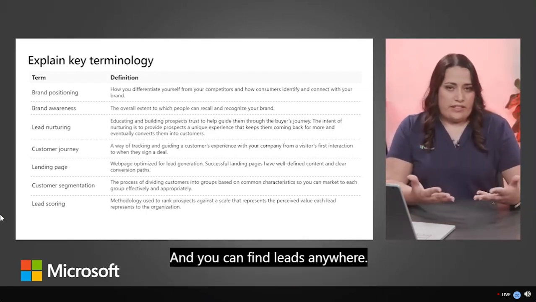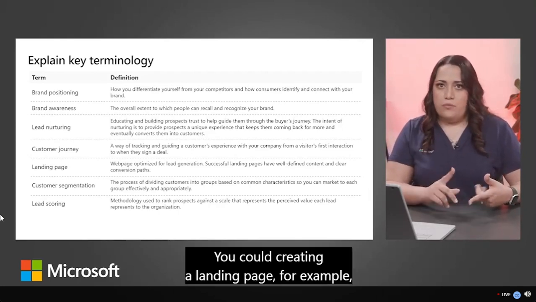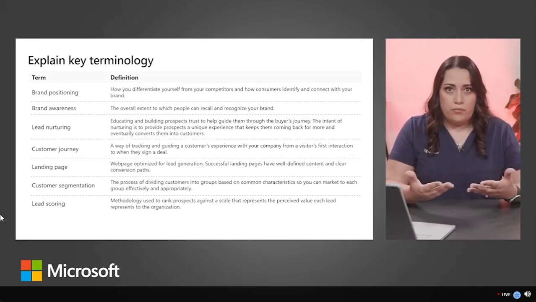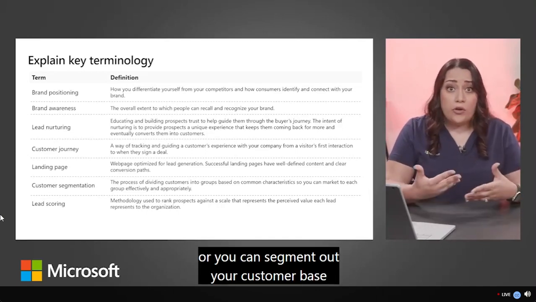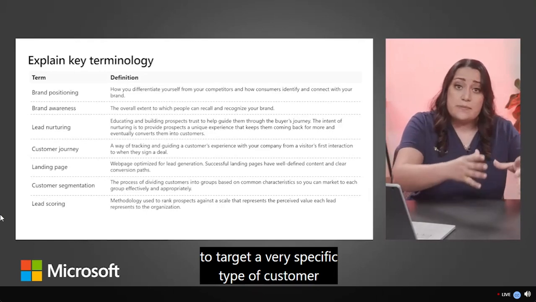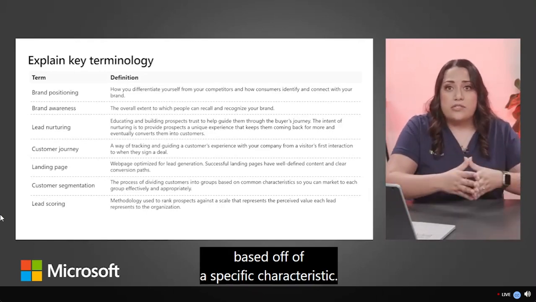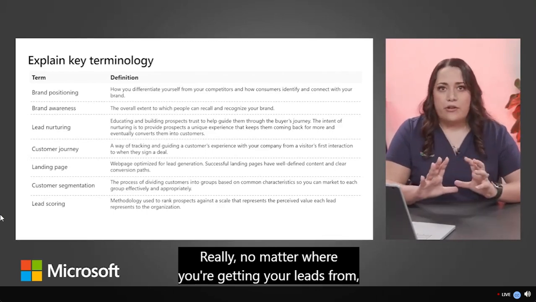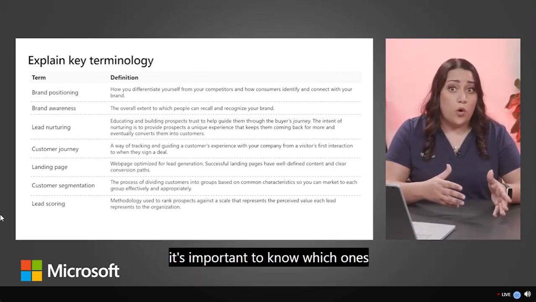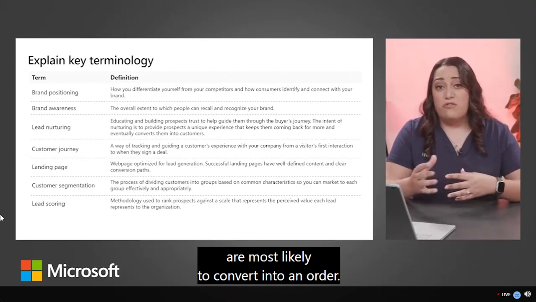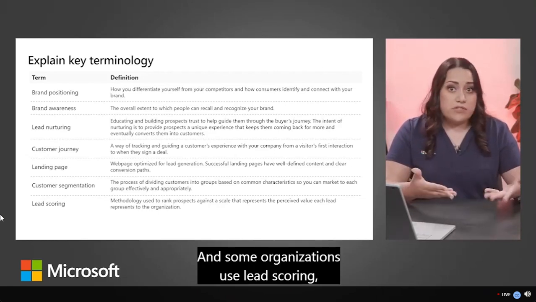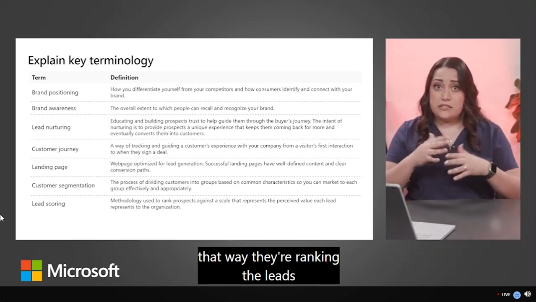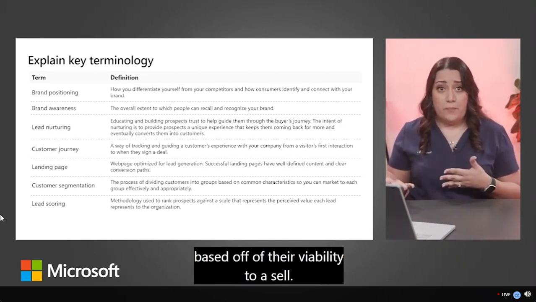And you can find leads anywhere. You could create a landing page, for example, to just collect general interest in a form. Or you can segment out your customer base to target a very specific type of customer based off of a specific characteristic. But really, no matter where you're getting your leads from, it's important to know which ones are most likely to convert into an order. And some organizations use lead scoring. That way they're ranking leads based off of their viability to a sell.